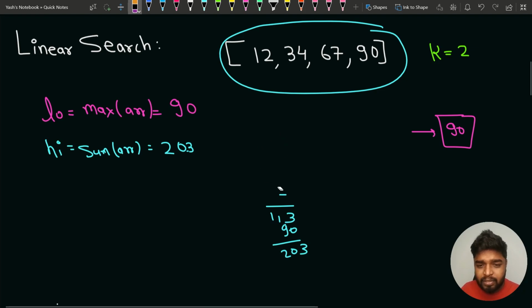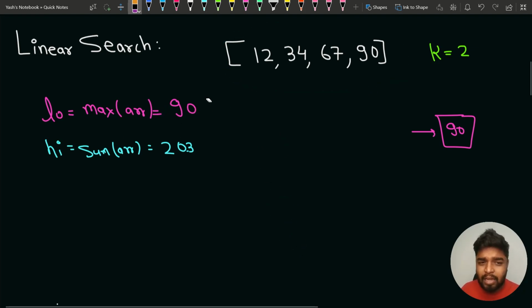Now if you see here, we have the low and we have the high. So the lowest answer for us can be 90, the highest can be 203. Now I'll try to check: can 90 be my answer? Can 90 be my answer?